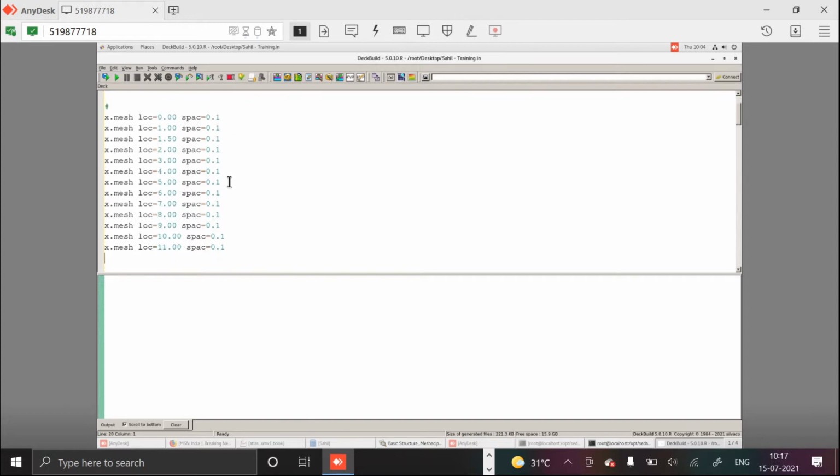So after defining the X mesh, the commands are very simple. You have to write x.mesh for the X mesh, and then LOC means location, from where to where. Spac means spacing. What is the spacing? You can compare it with a ruler or a scale, a centimeter scale, which has 10 divisions between 0 and 1 centimeter, like 0, 0.1, 0.2, 0.3, 0.4, 0.5, similarly till 1 centimeter.